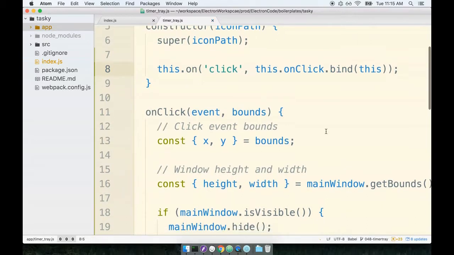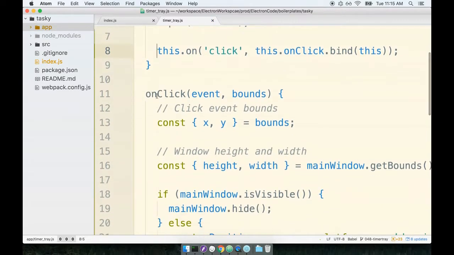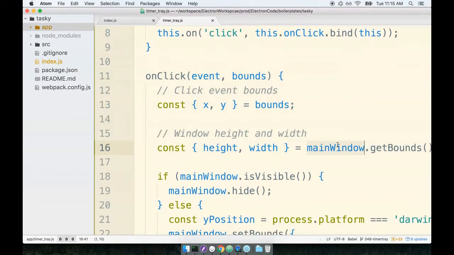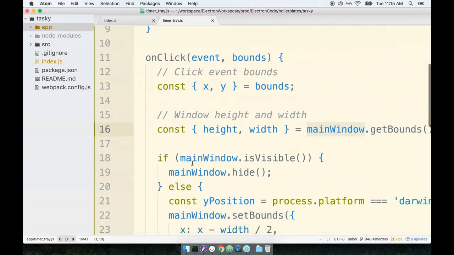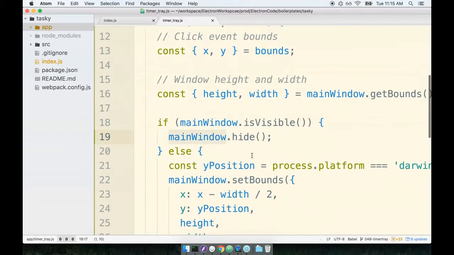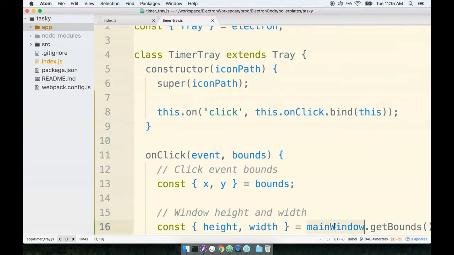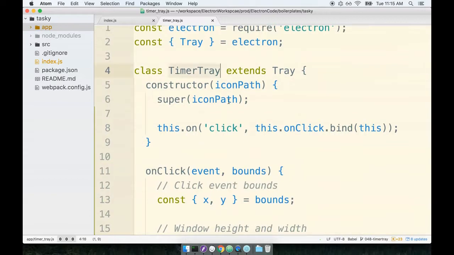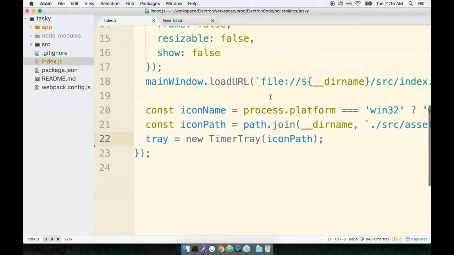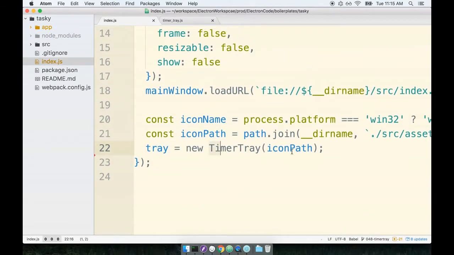The next thing I want to point out to you is that inside of the onClick handler, we are referencing main window all over the place. But this timer tray subclass doesn't have any idea what the main window is. So when we create the main window, we need to make sure that we pass along a reference to the main window. So back inside of index.js, we're going to pass along the main window as an additional argument to the timer tray when it gets created.